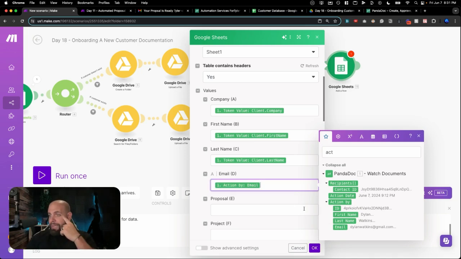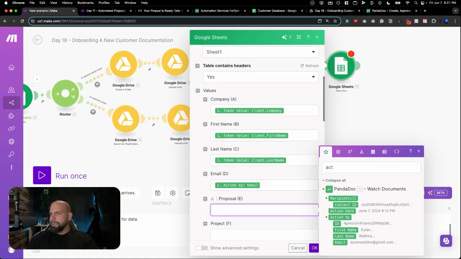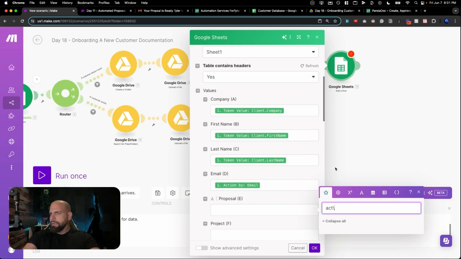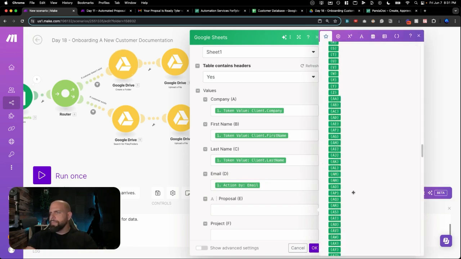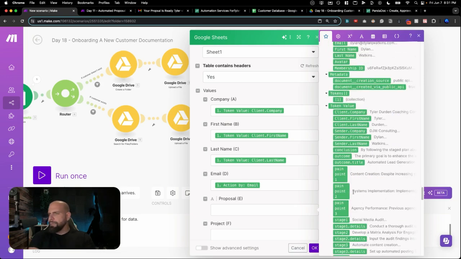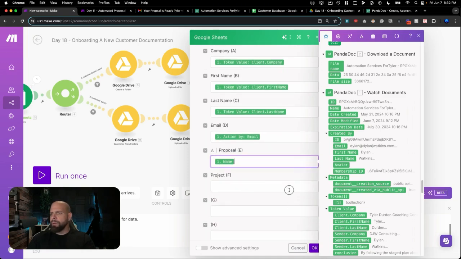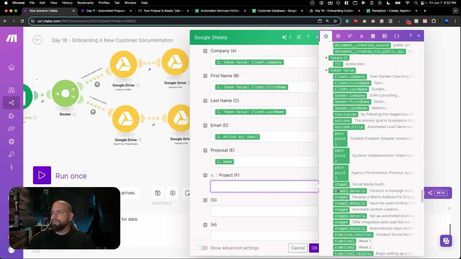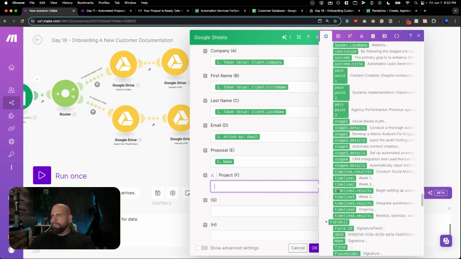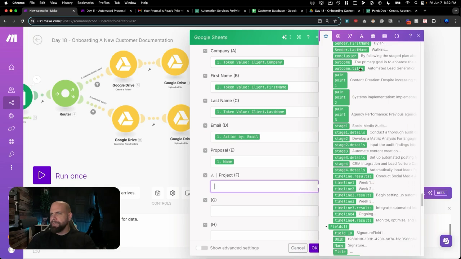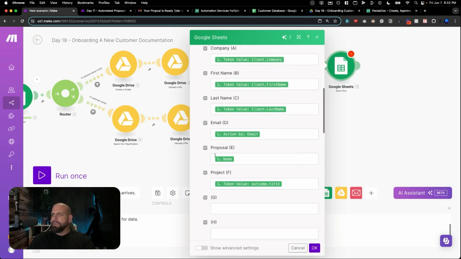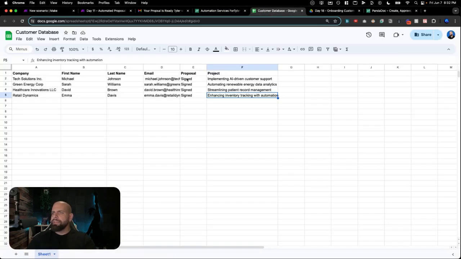And then if we wanted to, we could add in what the proposal was, and that would be another token. And so whatever the document was called, this is going to be the name of the proposal here, Automated Services for Tyler. That was the name of the proposal. So we'll call that, could be scope of work, could be whatever we want to call it. And then project. This is the variable that we made on day number 11. That's what I call the outcome title. What is this for? And this was automated lead generation. So we can call that automated lead generation just like that. So we can have it inside of there. Actually, this proposal here, I think I had this, was it signed or not? You could add that in so it populates the name in.